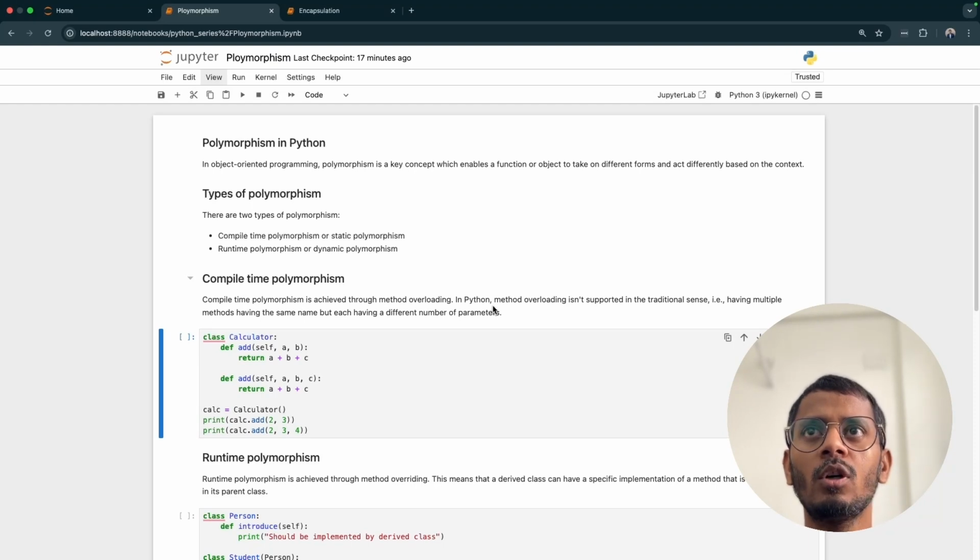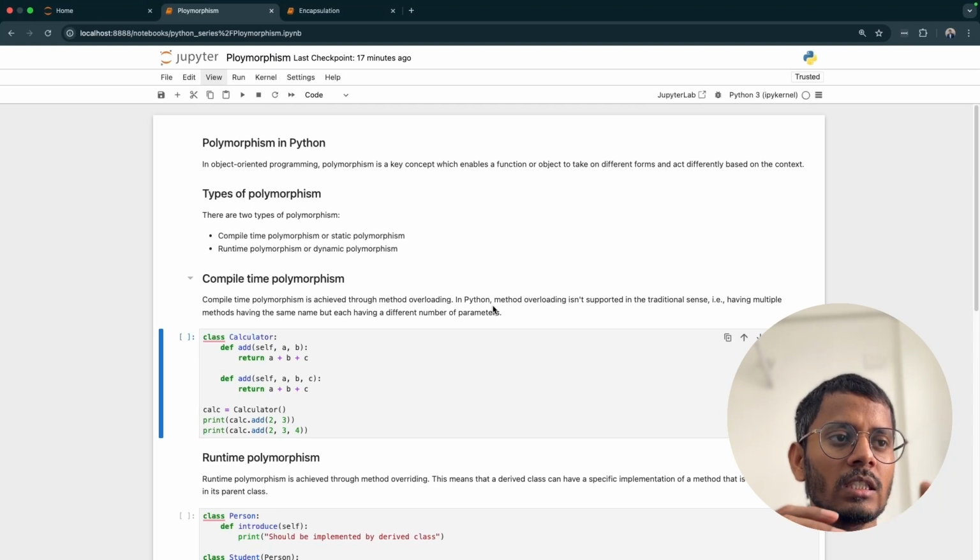Today we will discuss polymorphism in Python. Polymorphism is a key concept in object-oriented programming. It enables functions or objects to take different forms and act differently on the basis of context. Okay, so let's understand with this analogy.